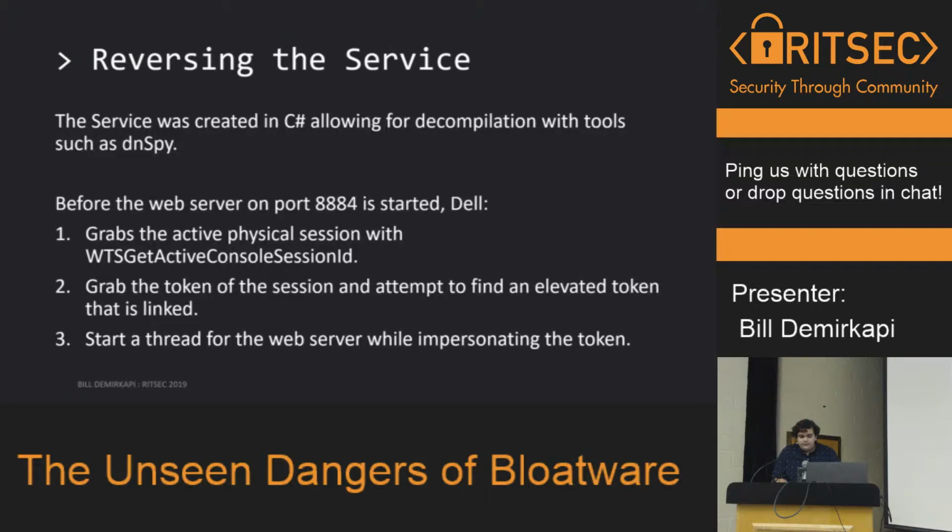So the server was programmed in C#, and it made it really easy to decompile and see what it did. Using a simple tool like dnSpy allowed me to look at a lot of the source code for the application. Before the thread holding the web server even began, the agent itself found the physical session that you're logged in on using WTSGetActiveConsoleSessionId. Then it tried to grab the token of the session. So the user that was logged in at the time of the service start would have its token duplicated, and the web server would start using that token. It checked to see if the token was linked to an elevated token, and if there was an elevated token, it would duplicate that instead.